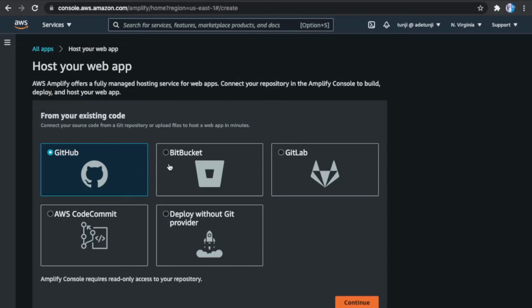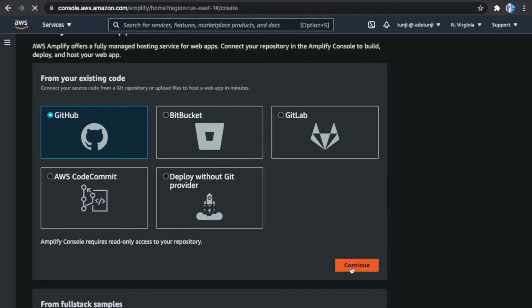Then you can easily choose whether Bitbucket, GitLab, AWS CodeCommit, just like GitHub for AWS. Then you can also deploy without a Git provider. But the issue with this is that when you manually deploy the production build, in order to update it, you need to deploy another production build. Whereas with GitHub, if you connect to GitHub, AWS Amplify will handle all the build, and every update that you make to GitHub is going to be picked up automatically. So now let's click on continue.